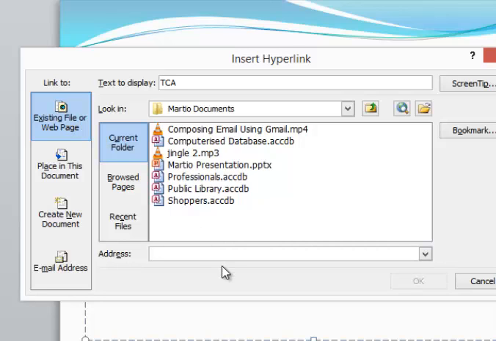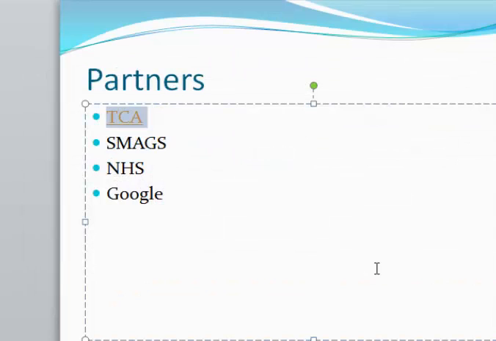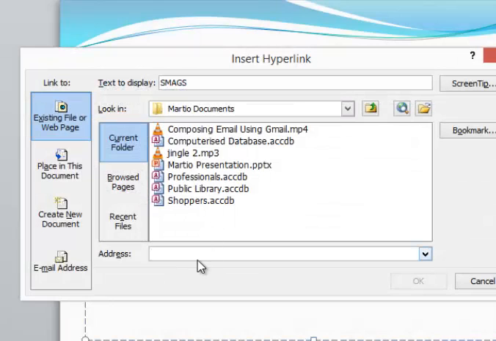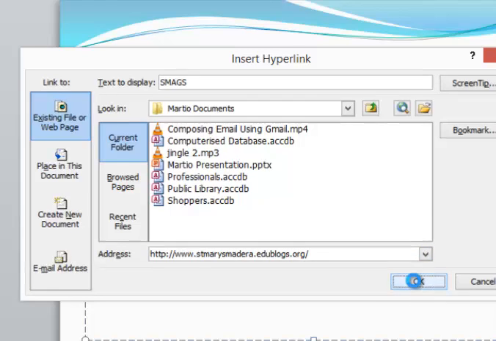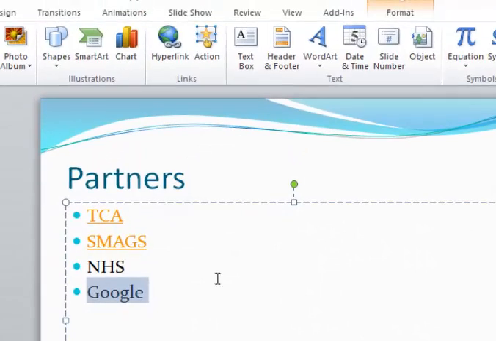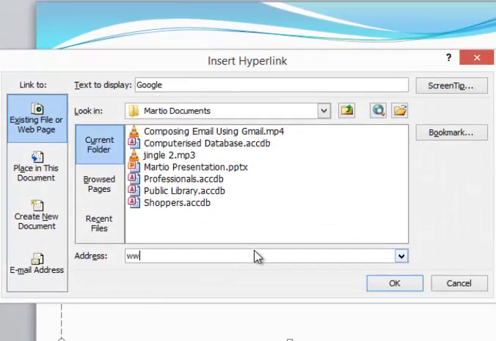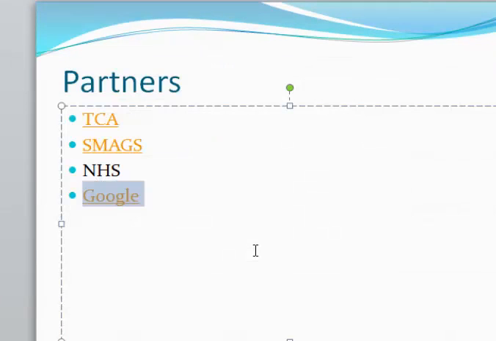So here I will type the website address of Teso College Okoed, which is www.tesocollege, as you see from here. Then I say OK. For SMAGS, I will add hyperlink, which is www.stmarysmadera.edublogs.org. Then I say OK. Google hyperlink www.google.com. I can also press enter.